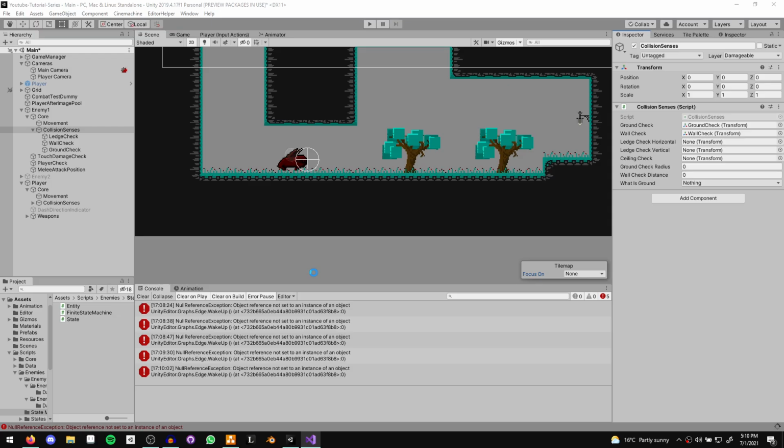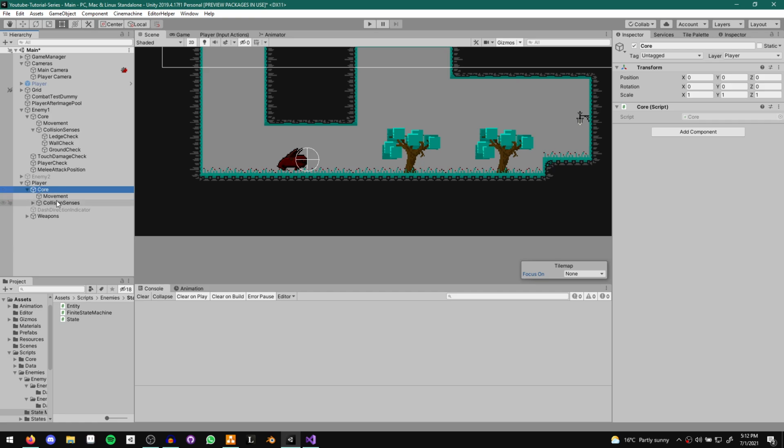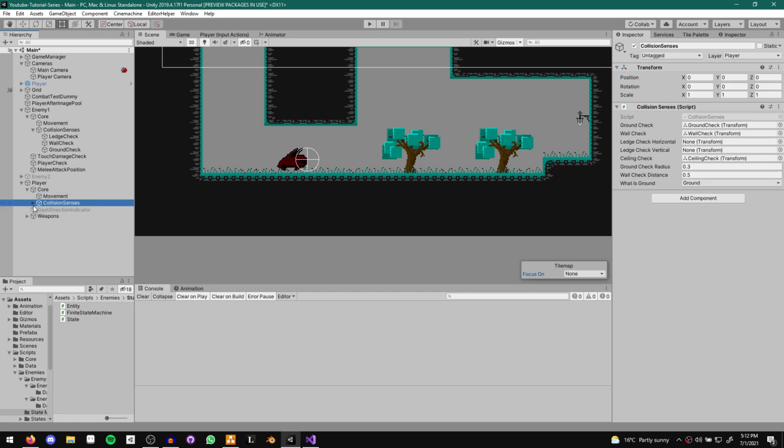So that means we can come back to our enemy, come to our collision senses component, and drag in our ledge check into our ledge check vertical slot. We can then set our ground check radius to 0.3 and our wall check distance to 0.2 and our what is ground to ground. Now, because we renamed our ledge check to ledge check horizontal, that just means we have to come to our player real quick, to our collision senses component here, and reassign our ledge check game object. So we're using the ledge check horizontal.